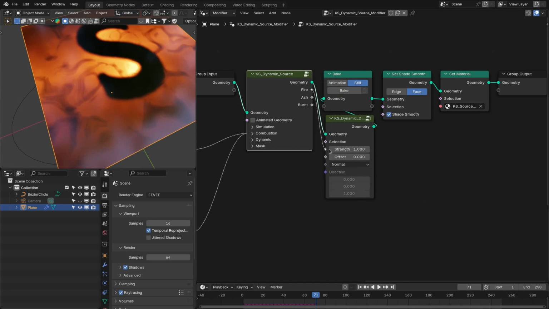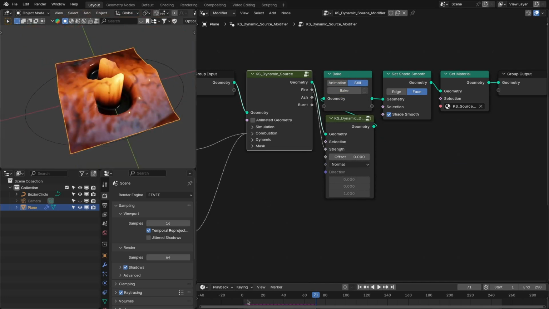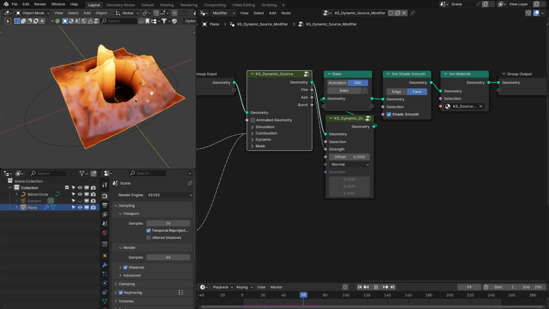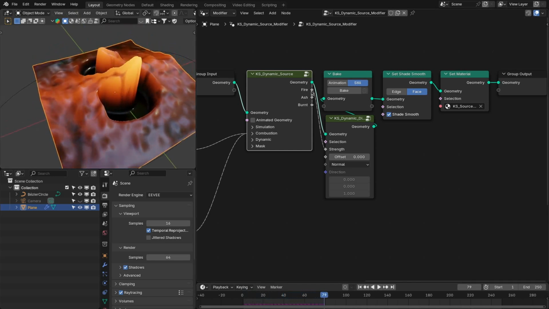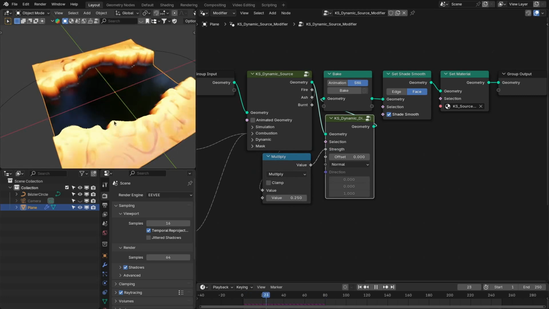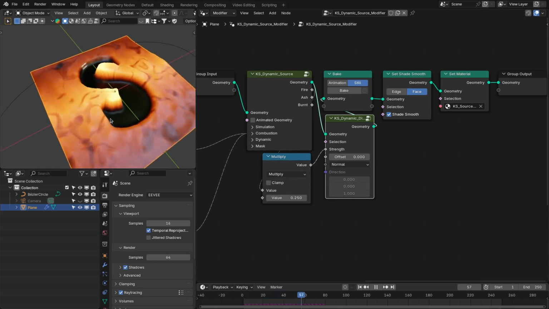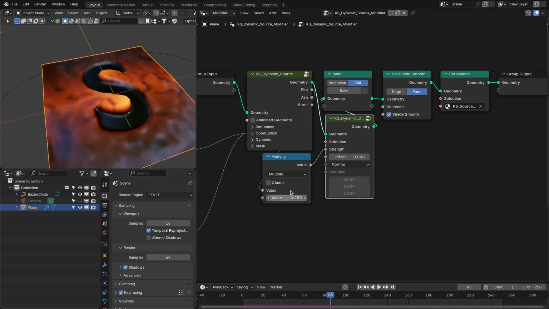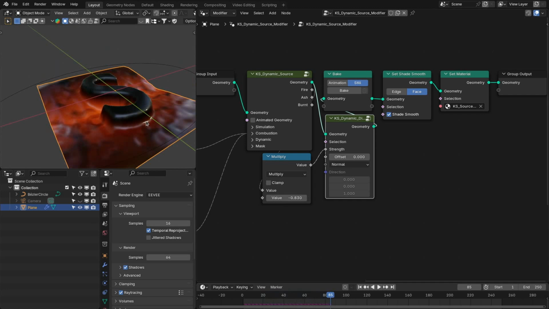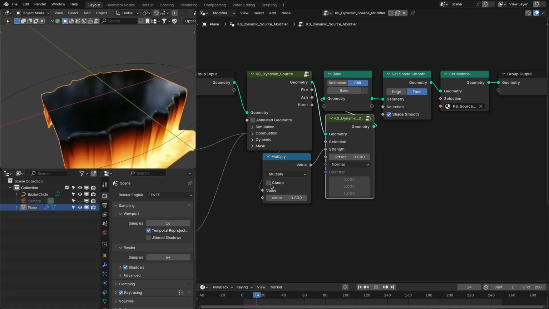Okay, let's use the fire. So you can use the fire to displace the geometry or something like that. You can also control the strength of this. Sorry, this one. Okay. You can even invert that, like something like that. It's too much, maybe 25.